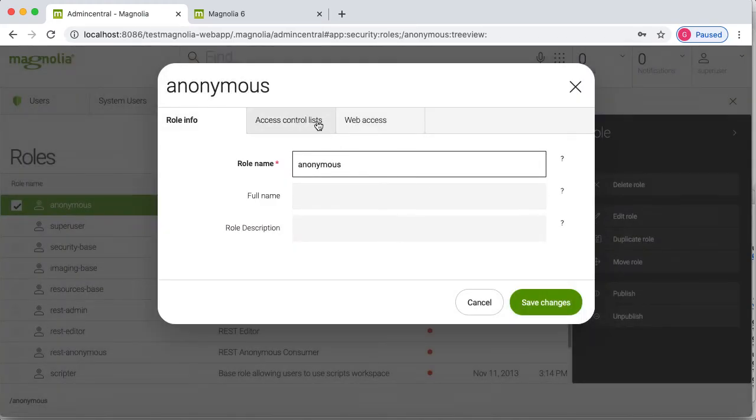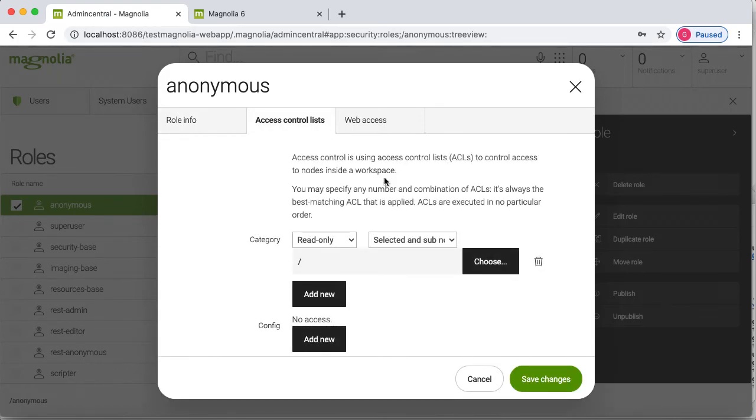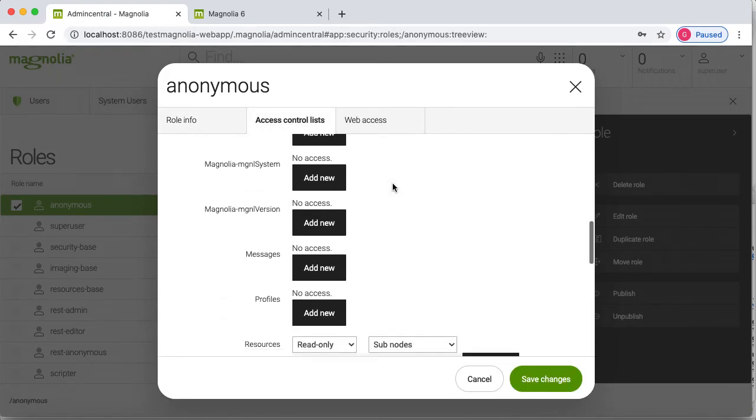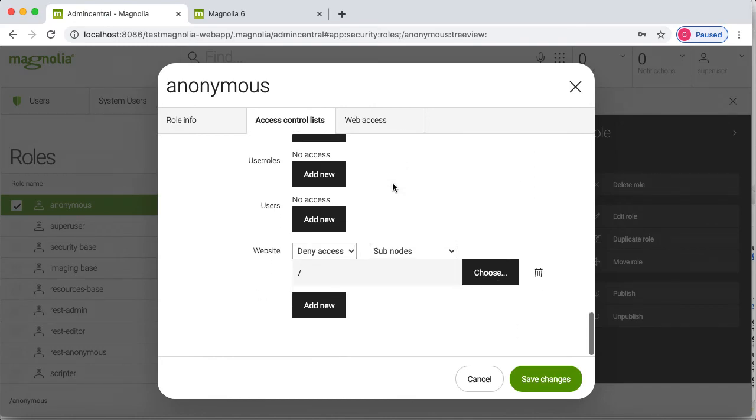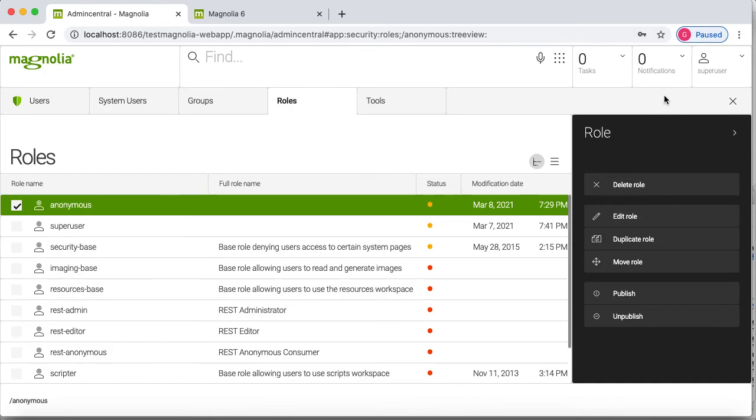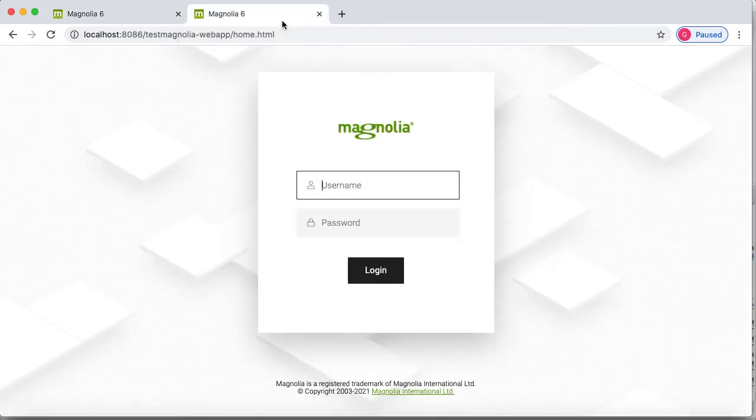Now we have the access control list, and here we have to use this option. We can use either read only or read write, anything we can use, and then I have to change this. After that I will log out from here, and then I will use this URL.